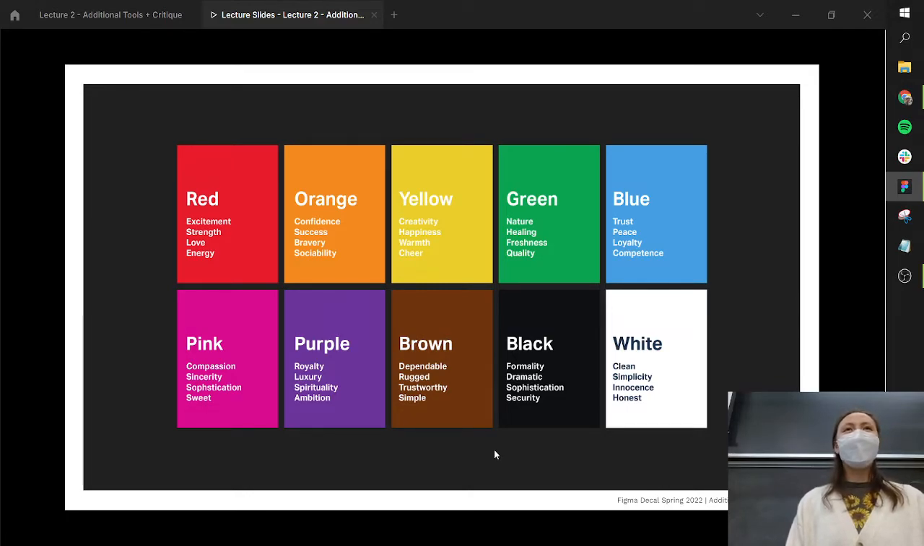And then brown, I feel like I see brown for a lot of outdoors companies and a lot of hardware companies because, you know, mud, dirt, camo kind of. It's dependable, rugged, and trustworthy. Yeah, and then white is clean and simple, and also innocence, I guess.